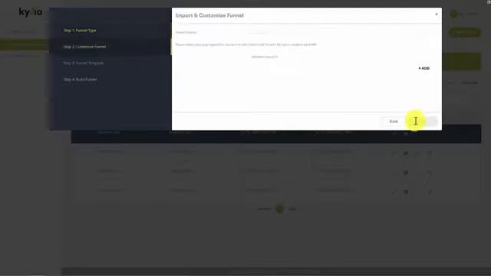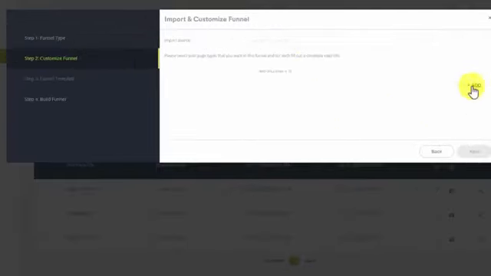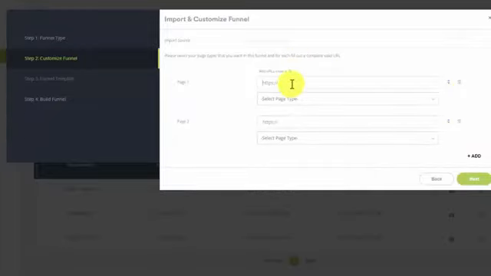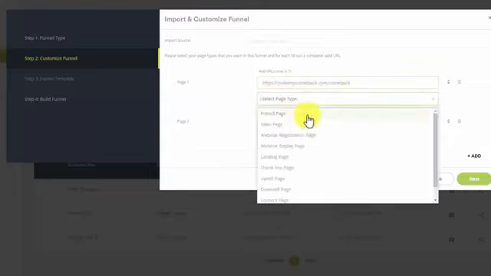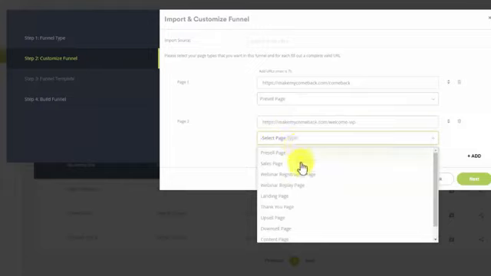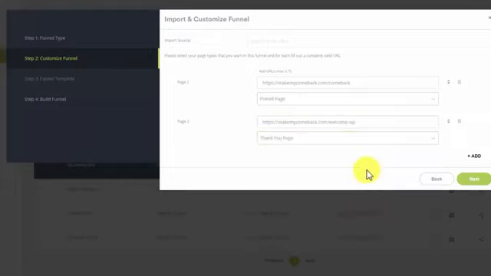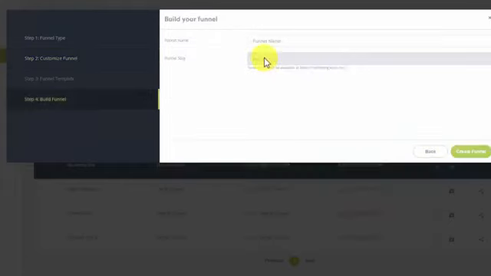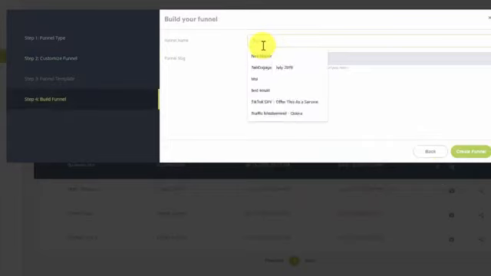So I'm going to click on import funnel, and let's go ahead and add a few other URLs as well. So let's go ahead and add this URL. That's not the one. Okay, so this is the first one, which is going to be the pre-sale page. It's his opt-in page, and then this is going to be his welcome page. So this is going to be the thank you page. This is important for classification. I'm going to click next and call this.